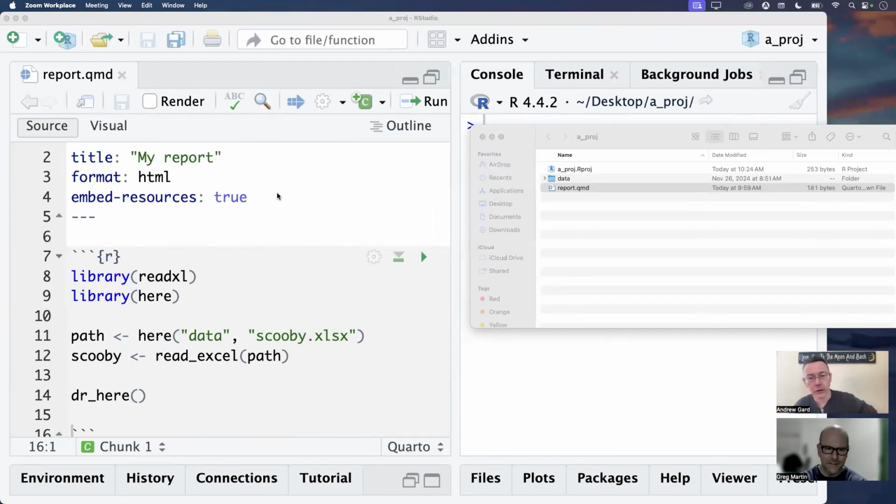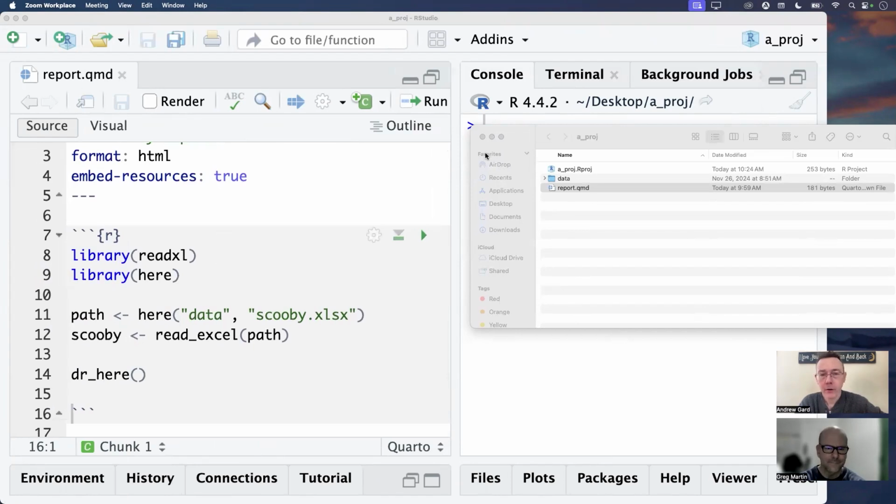Just the here function, which I think a lot of people already know, but another function in that package that I learned about recently. So I'm in an RStudio project, which is basically just a folder where I'm putting everything having to do with the specific thing I'm working on, the specific data analysis. I've just called it a proj.